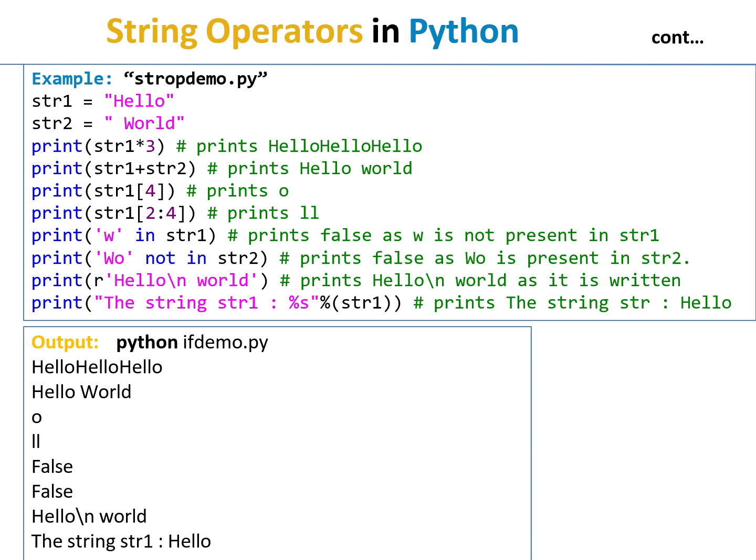The first print statement is print of str1 star operator 3. Here the star operator repeats the string a specified number of times. Here str1 contains the word hello. Since we multiply it by 3, Python repeats the string 3 times. The output will be hello hello hello. This operator is called the string repetition operator.